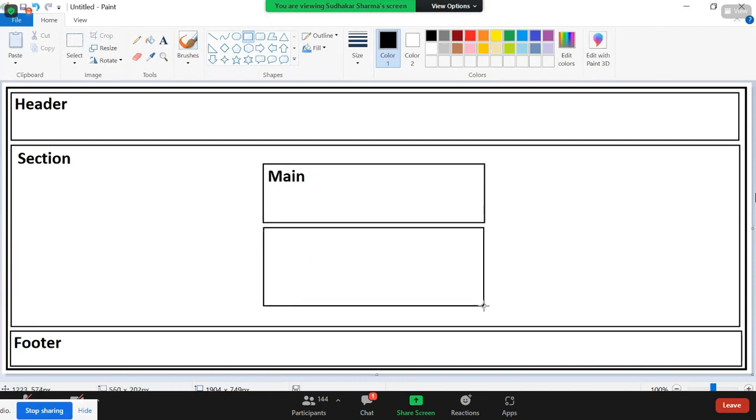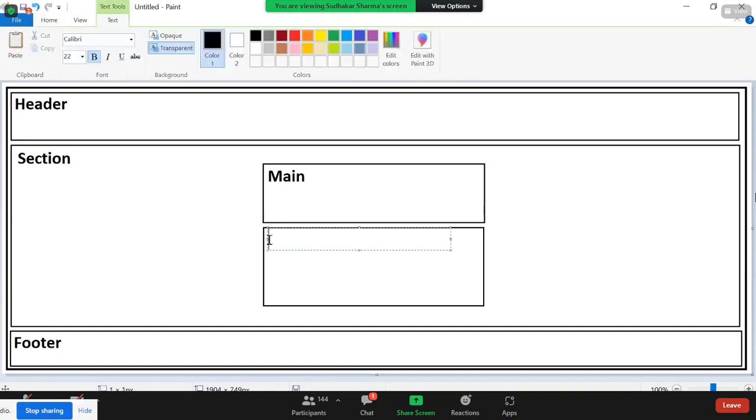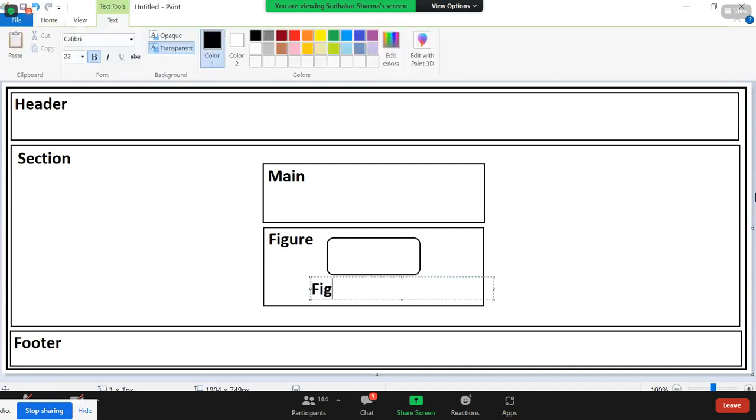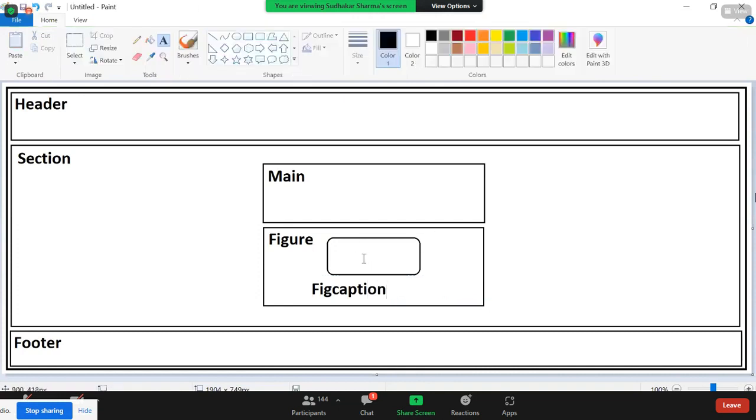Anywhere you can keep, I am just keeping like this. You can have a figure container. In this figure container, you can put some picture. And under that picture, we can put a fig caption. This fig caption is related to this figure. That means now it is easy for robots to search for the caption and pick the photo.